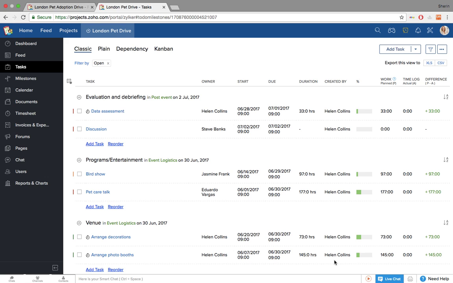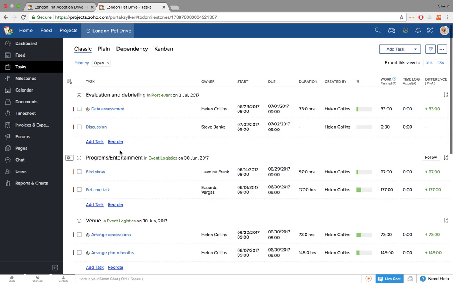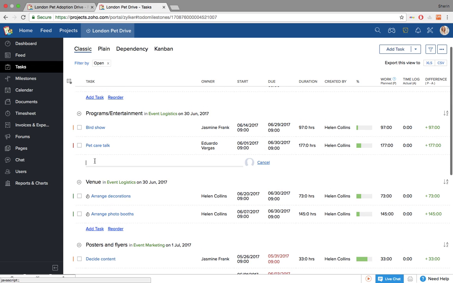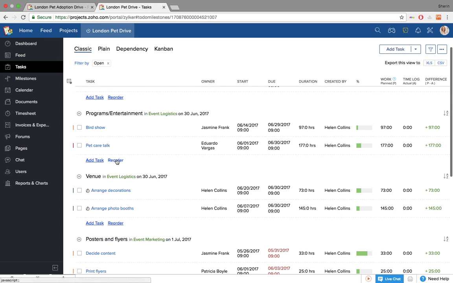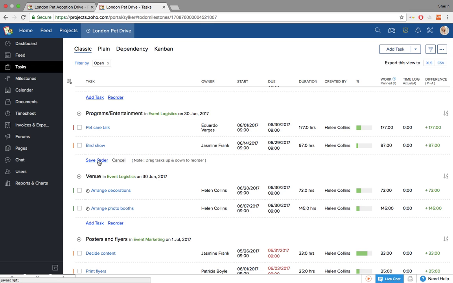Now, as you can see, we have 4 different views: the classic view, the plain view, dependency, and Kanban. And in the classic view, all of your tasks are listed under associated task list. You can quickly add in a new task right here, and you can also reorder your task list by dragging and dropping, and then saving the order.